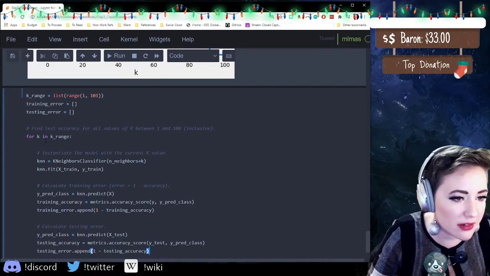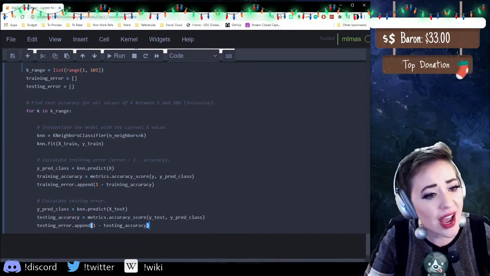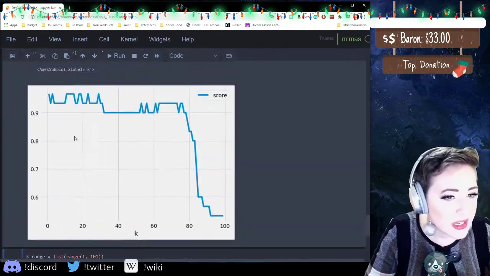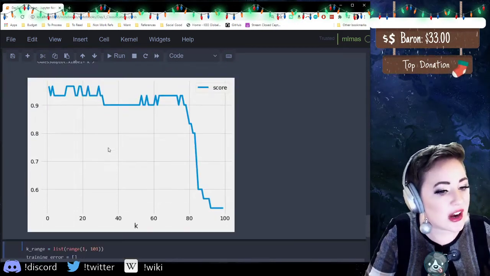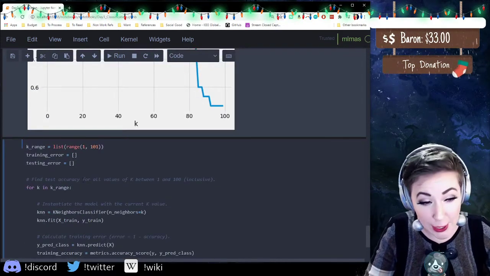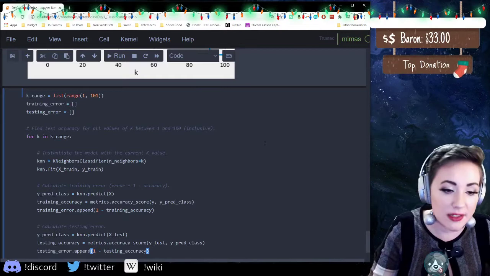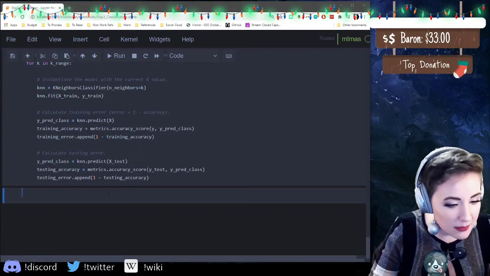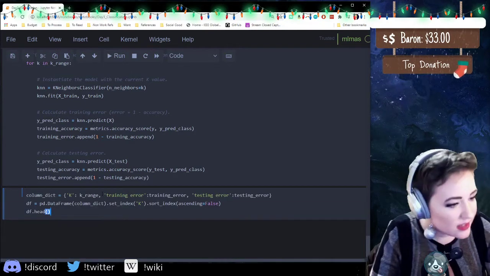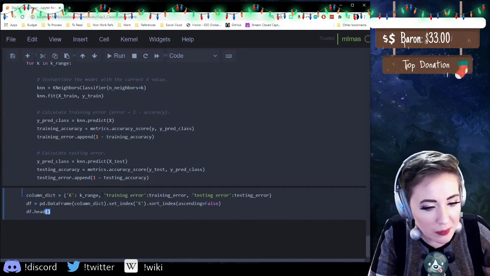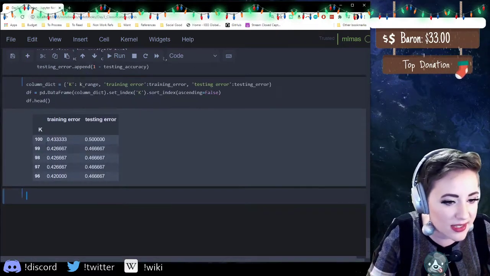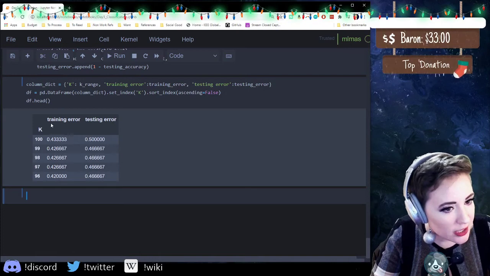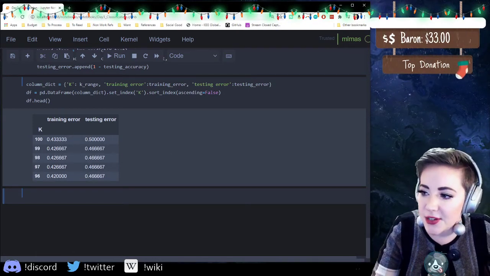So what we're gonna do now is look at our training error and our testing error, and compare those for all values of k between 1 and 100. So here we were just looking at our score, our accuracy, but now we're gonna look at our error, which is a little bit different. That's 1 minus our accuracy. And from here, we're gonna make ourselves a little pandas data frame from our training and testing error to compare for all 100 k's. We're gonna look at our training and testing errors.